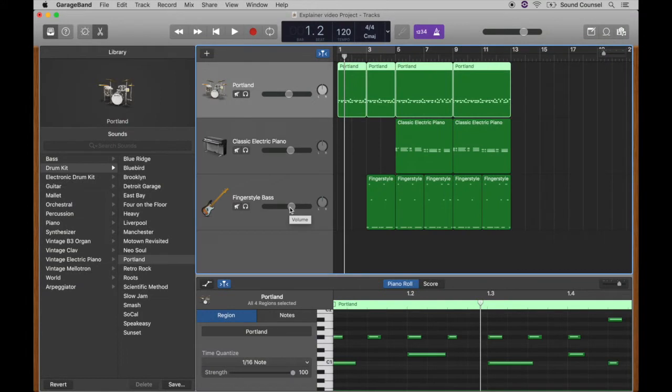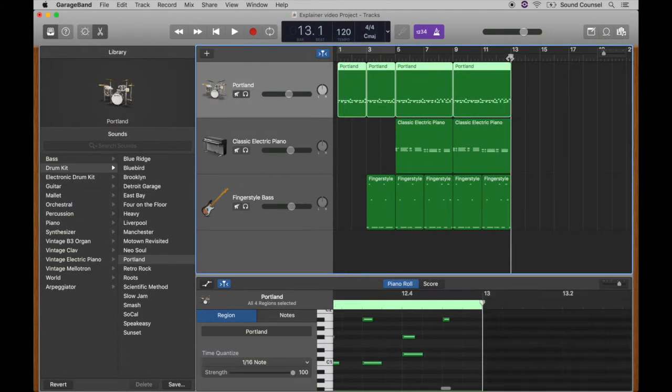Let's have a look at loops. Loops are very useful. To do this, I've taken away my dancey sounds here, and I've gone back to the original trio that I set up with the Portland drum kit, the electric piano and the fingerstyle bass. Loops are just a very, very easy way of copying information.